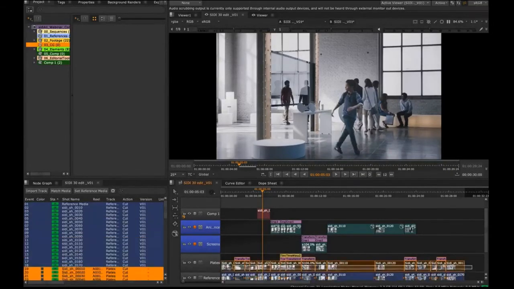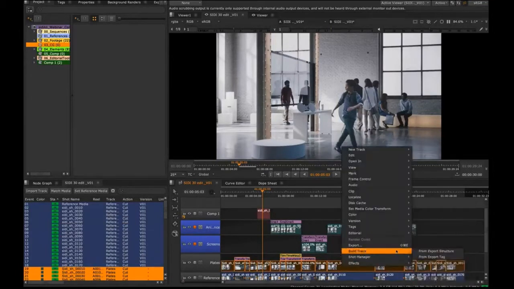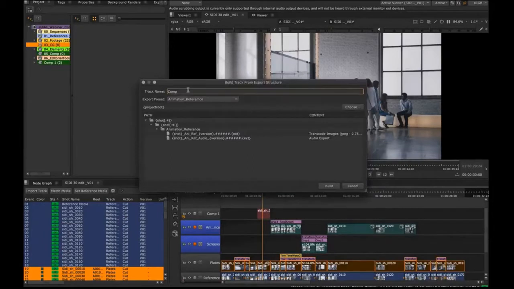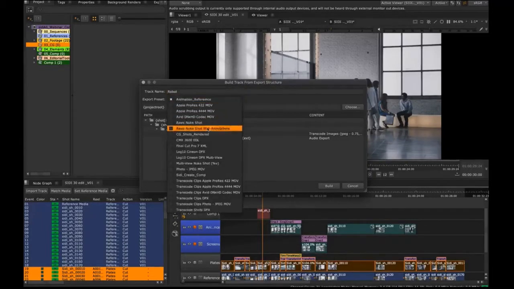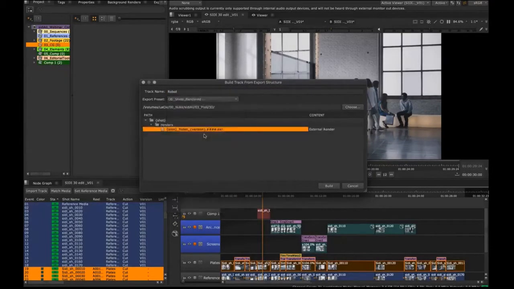So what I'm going to do is I'm going to select my clips and I'm going to say build track from export structure. This allows me to pick a track that I want to bring that in. This is going to be the robot, and I'm going to pick an export structure for what it's coming from. So I'm going to use CG shots, and they are coming from the shot name, the renders, and again the name of the actual file. Those are EXRs, and they're coming from an external render. So I'm going to use that to build this track.